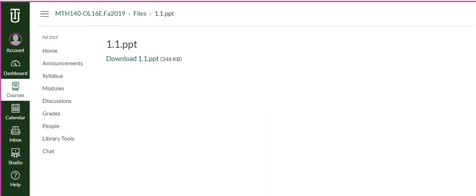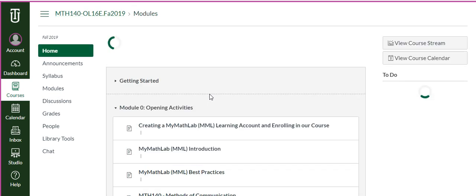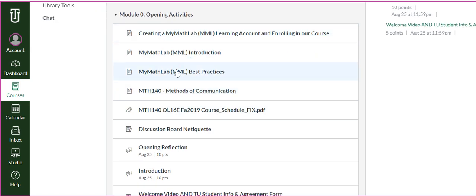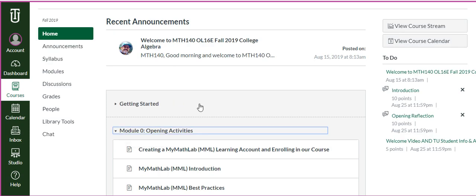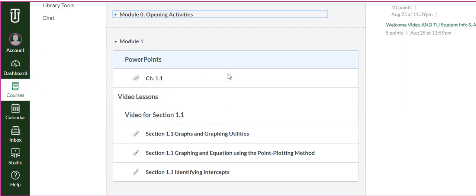Alright, so we're into Module 1. I'm going to back out so you can see where we are right now, and I'm going to go out to our home screen. We talked about all of these things in the opening module. I'm going to close that off, and now you can see we've got Module 1 available right here. Inside of Module 1, you might want to take a look at the PowerPoint for Section 1.1. You might want to print it out. You might want to use it as a reference with notes. That's totally up to you.